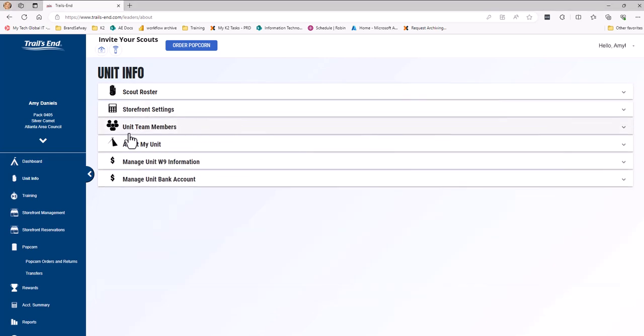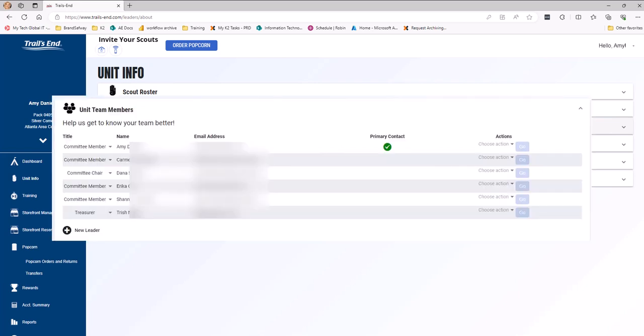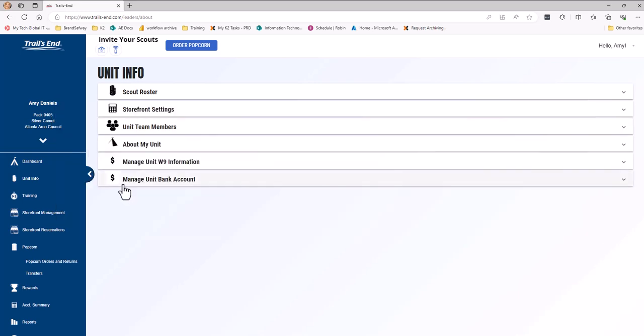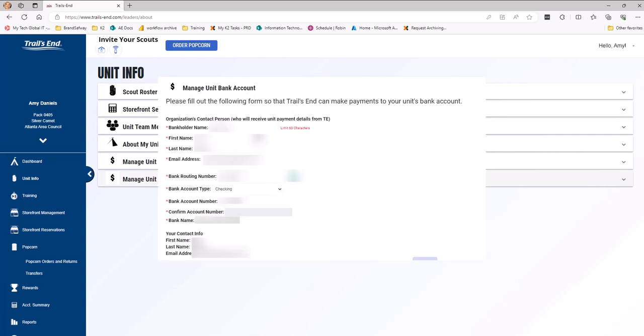You will also want to go into your unit team members, and this is where you will set up any additional people who are going to help you to run your popcorn fundraiser for the year. This would be your other committee members. The last thing that you'll want to make sure is that your bank account information has been filled out as well. It is self-explanatory, asking for your routing information, the bank account information, so on and so forth.